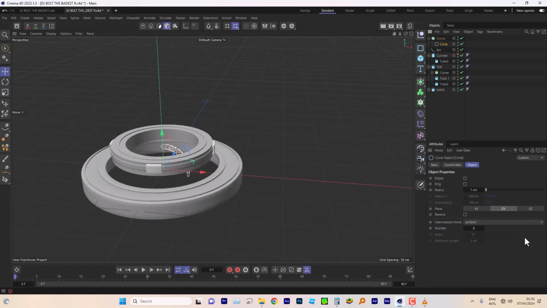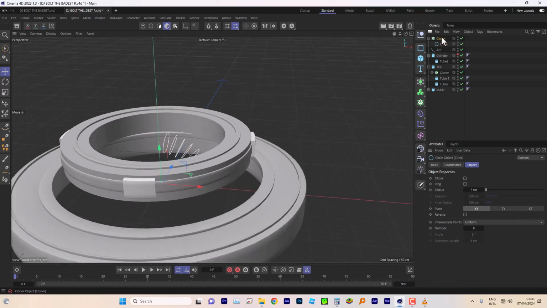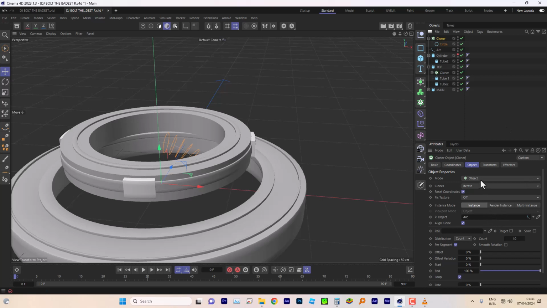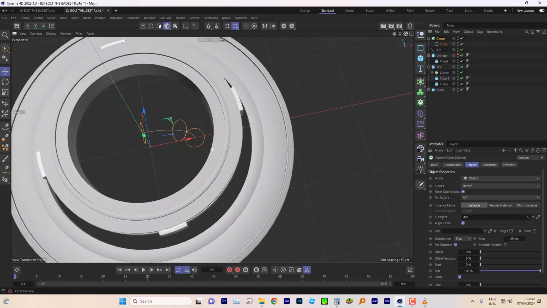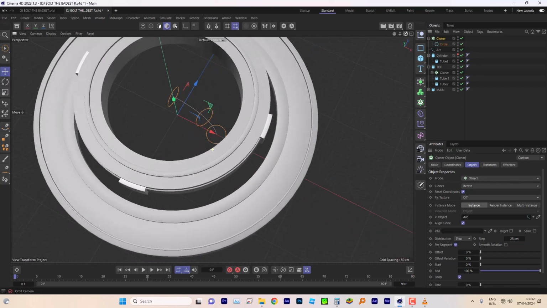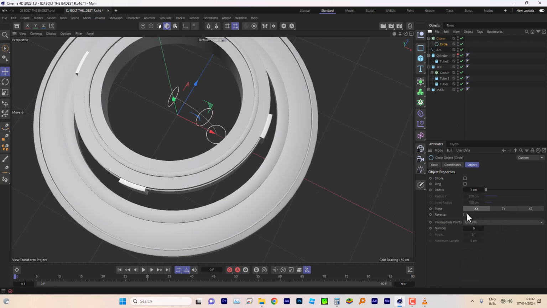So what you do, like so, but then go to the clone itself and then tell the distribution to be step, and then like that. So we have 3. I think 3 is enough. So just reduce this radius.